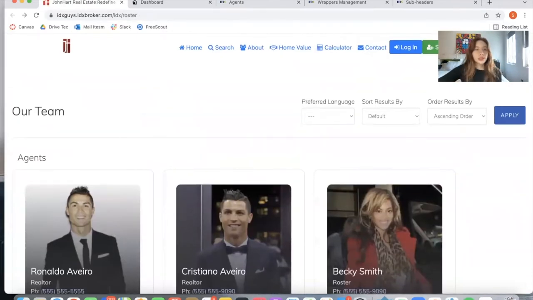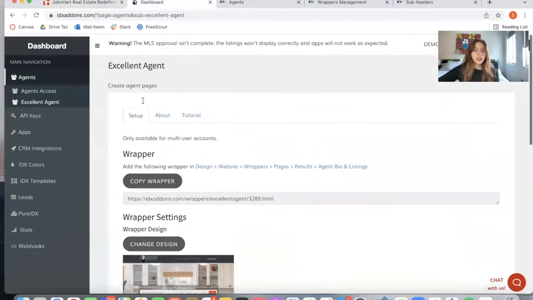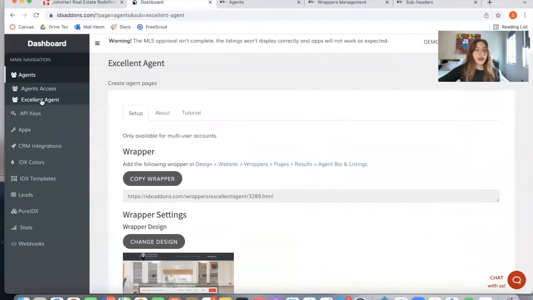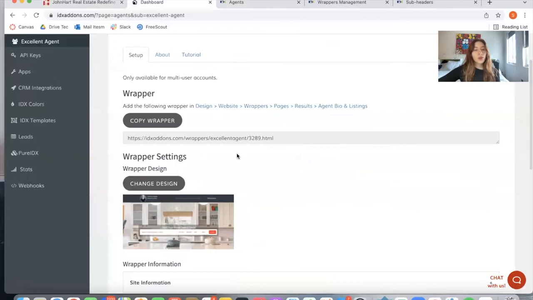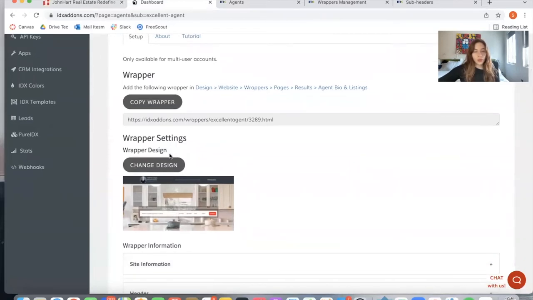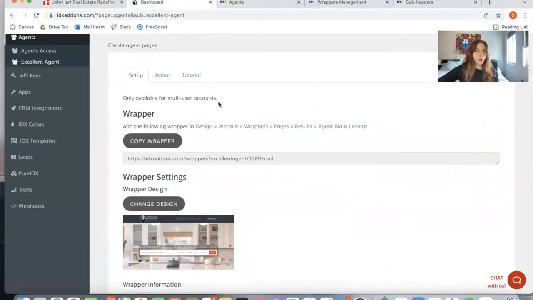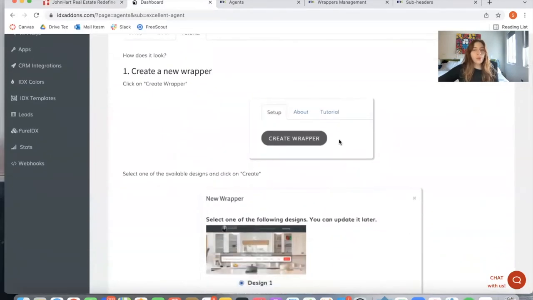Let me show you how to set this up on your site. So you go to IDX Add-ons and you click on Excellent Agent once you're logged into your account. What you want to do is you will create a new wrapper. In this case, we already have a wrapper created, but this is what will show up when you first log in to this section. In the Setup tab, it will say Create Wrapper. You would click on that button.